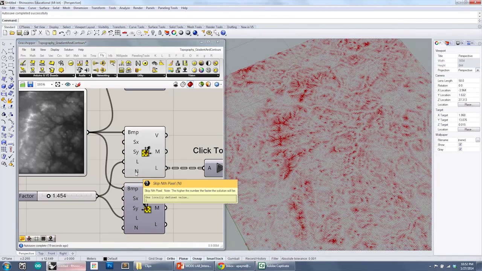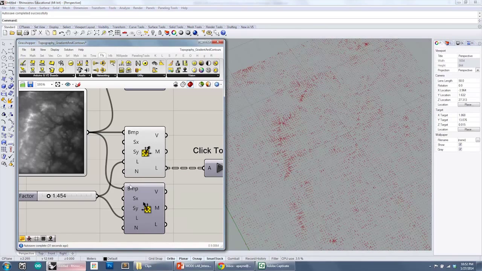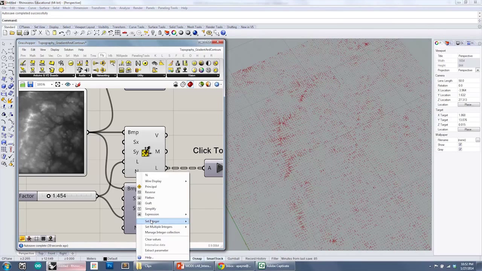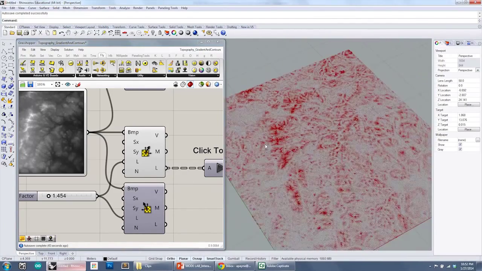Also, one of the interesting things is how many pixels do you want to skip? Because again, this can lead to a lot of information. You can limit or reduce the amount of calculation by skipping, say, every second pixel. So every other pixel, it will skip in the sampling rate. If you set the integer to 1, it will sample every single pixel in the image and then try to find its gradient vector.